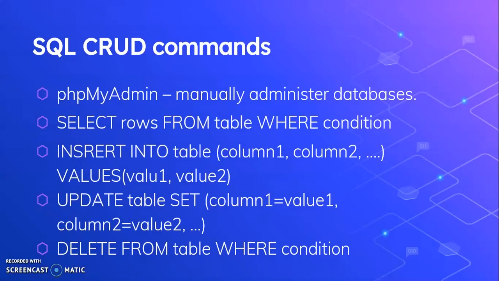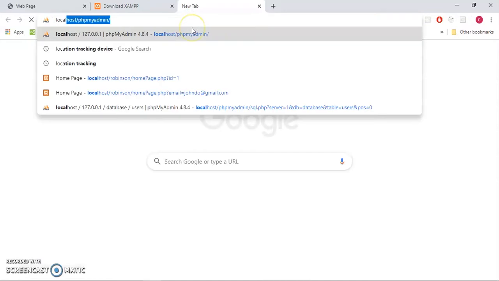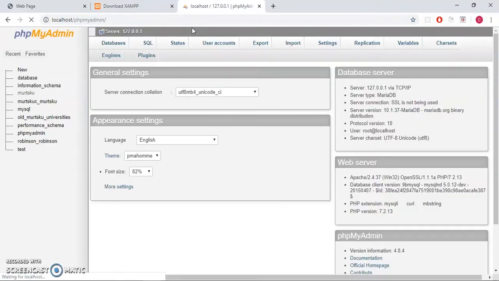Now, PHPMyAdmin is a software tool for manually administering databases. The four basic commands on a database are select, insert, update, and delete. Now let's discuss each of them in detail using some simple table. Now let's go to our PHPMyAdmin page.